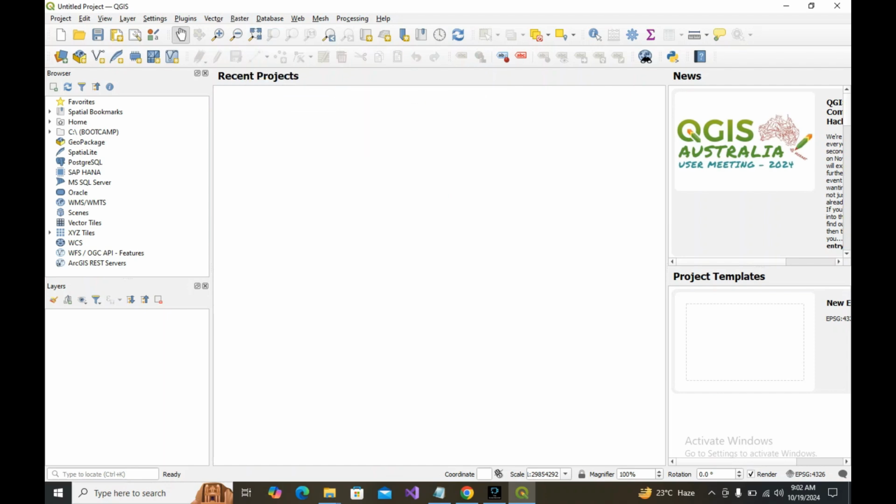So this is the area where the map is showing. On the left sidebar, this is the toolbar: pan, zoom out, zoom in, open data source, etc.